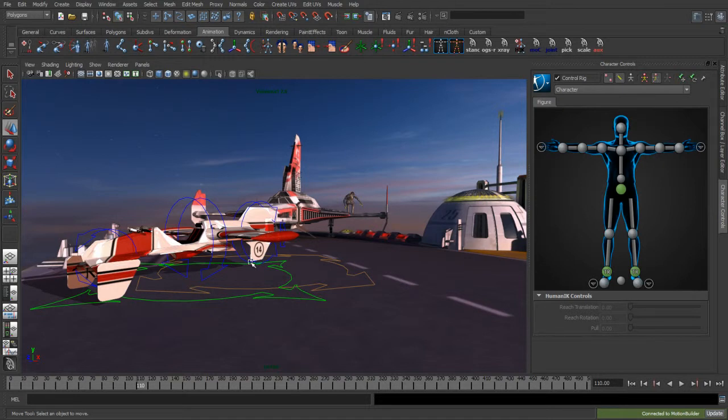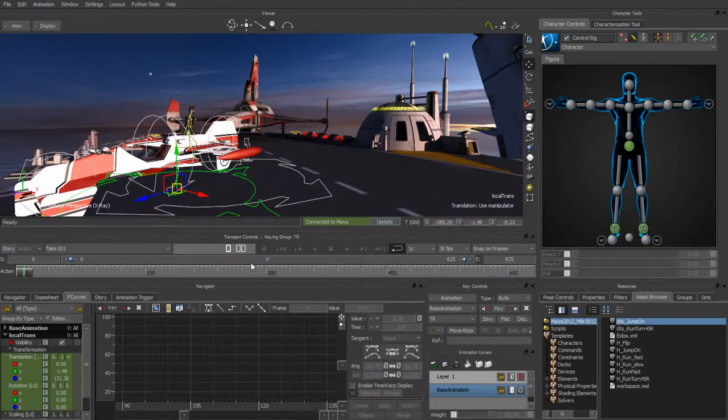So that was a quick example of how we could retarget motion capture data in MotionBuilder and how we could share data back and forth between MotionBuilder and Maya.